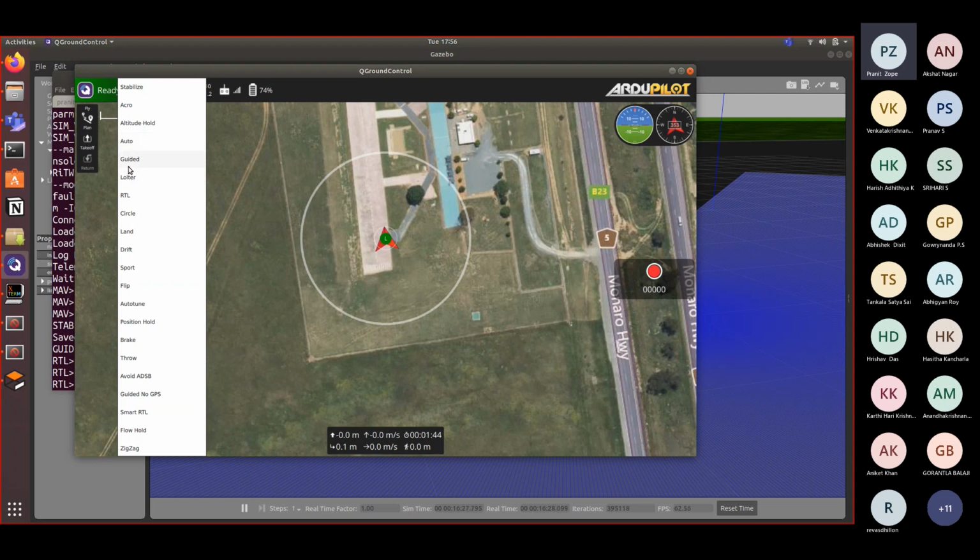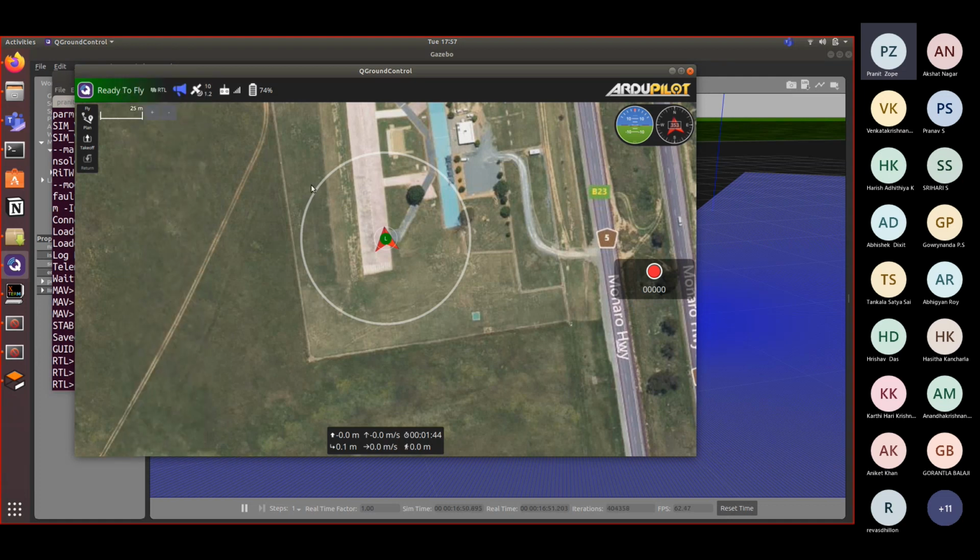As I said, loiter is like just moving around 1 or 2 meters on that point, so that if you want to do something or you want to make sudden changes in your plan, you can just put it to loiter. RTL, as we discussed, is return to launch, and circle will make a circle, and I don't think anything else is necessary for us. So these were about the flight modes.